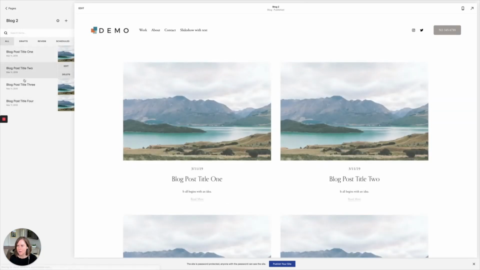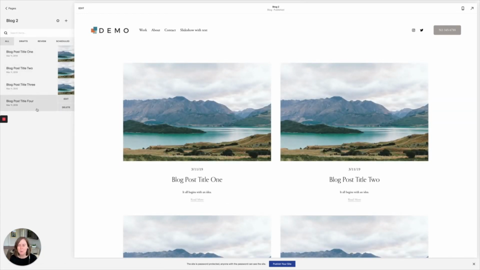So let's look at our posts. Each one of these posts will become a slide in our slideshow. I'm only going to use three, so I'll delete this one. If you want to add extras, you can do that using the plus sign up here.